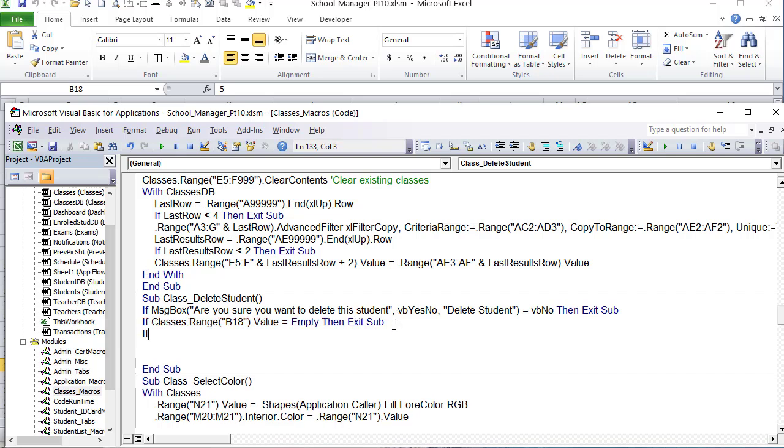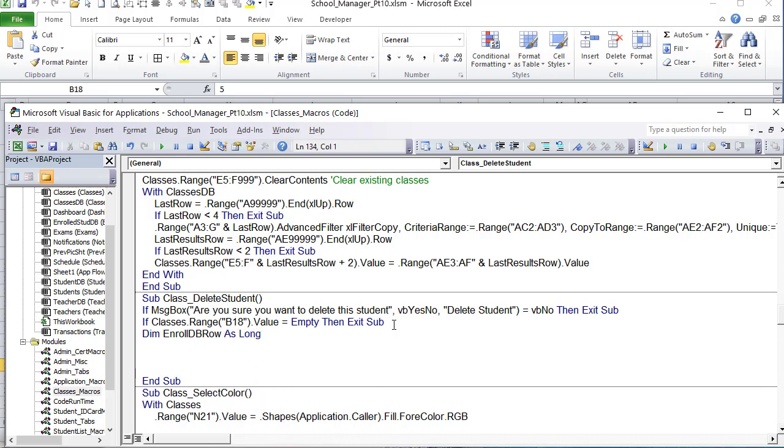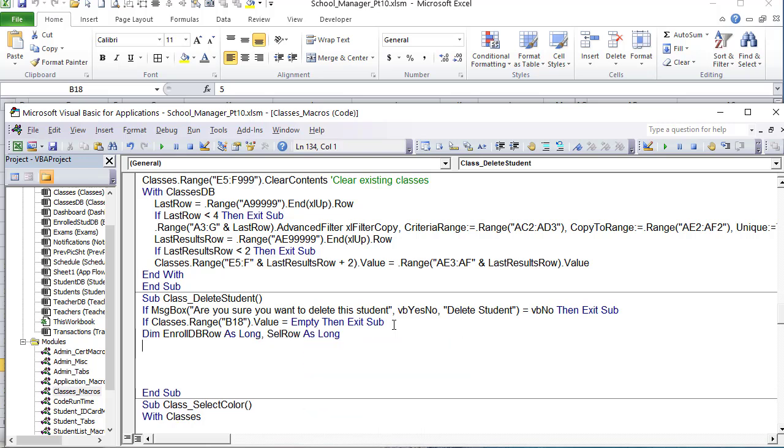Next up, okay, let's dimension the selected row. Let's call this enrolled database row as long. And then I want to make sure that's the list, and now we'll also do selected row as long. I think that's good too. Okay, so the selected row we know is going to be located in classes B18. So let's copy that and then just put it in here. Selected row is going to equal, and that's the selected row.